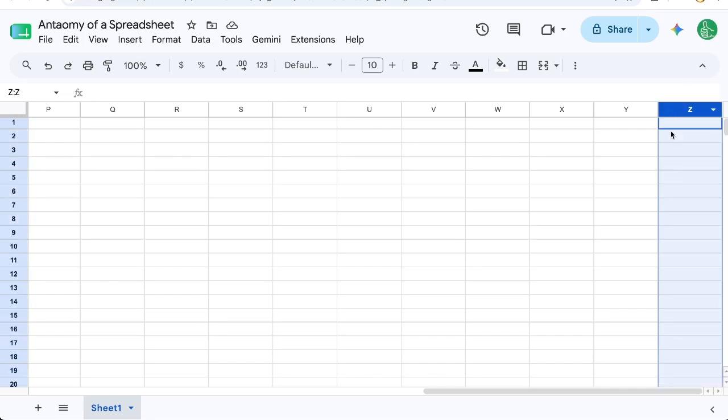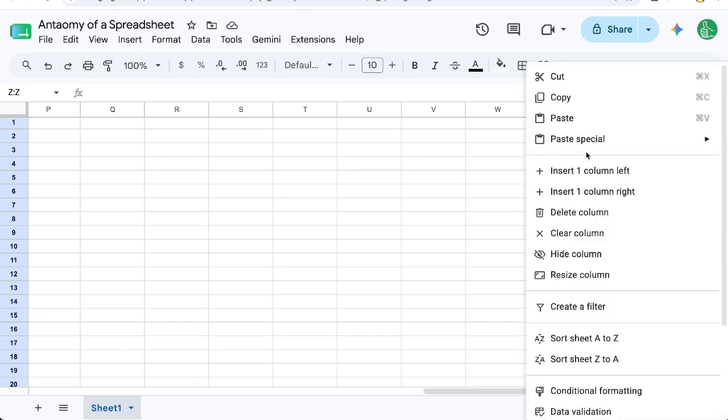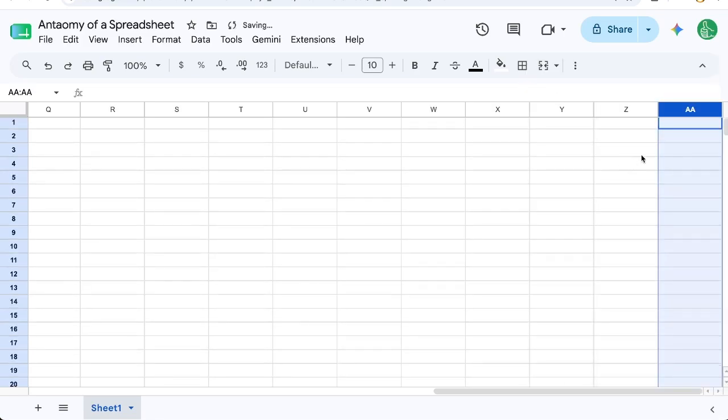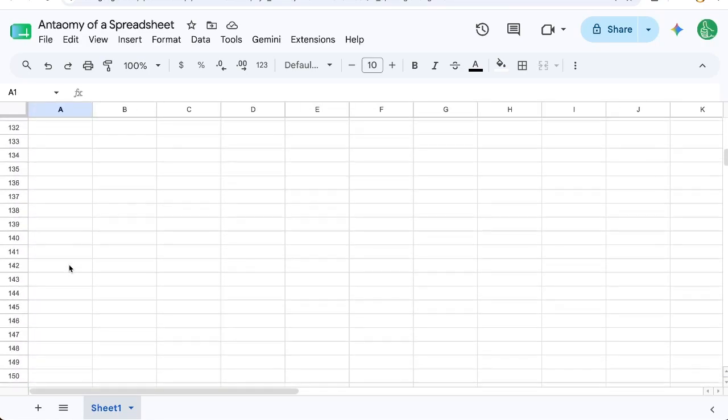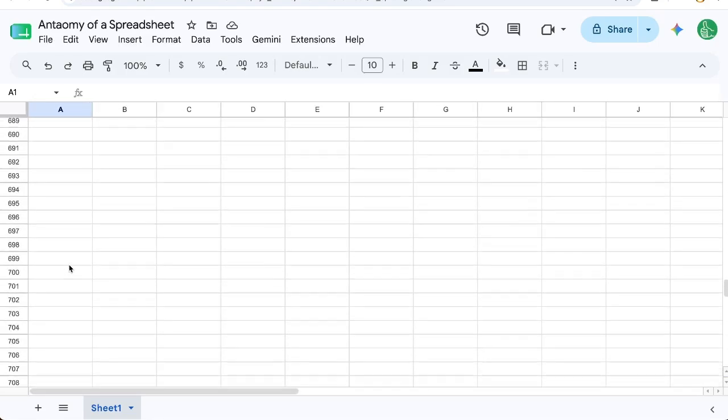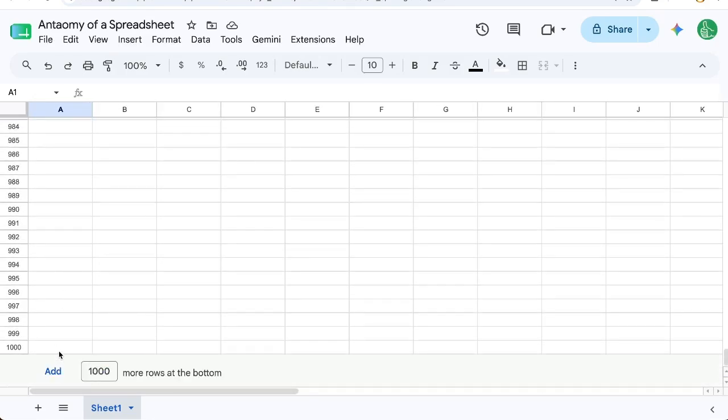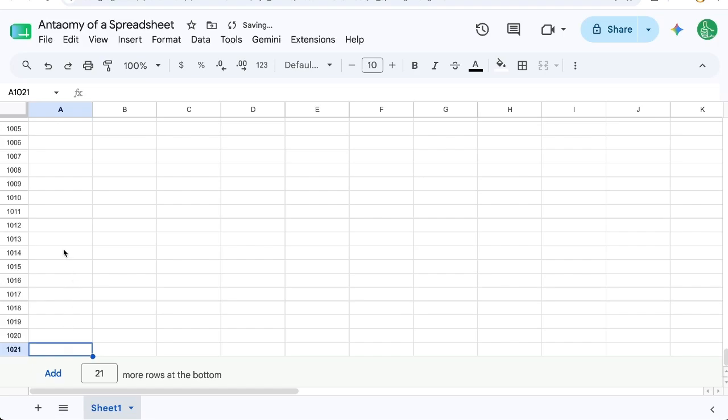We can actually add a column here. You can right-click and insert column right, and it goes to double A, and then AB, AC, AD, and it'll go very, very far, but it's all letters. On the left side, the rows are numbered 1 through, and we can scroll down and see that a normal first spreadsheet is going to have about 1,000 rows. At the bottom, we can see a little form field that says add 1,000 more rows at the bottom. We can say, actually, I just want 21 more rows, click add, and it'll add 21 more rows.